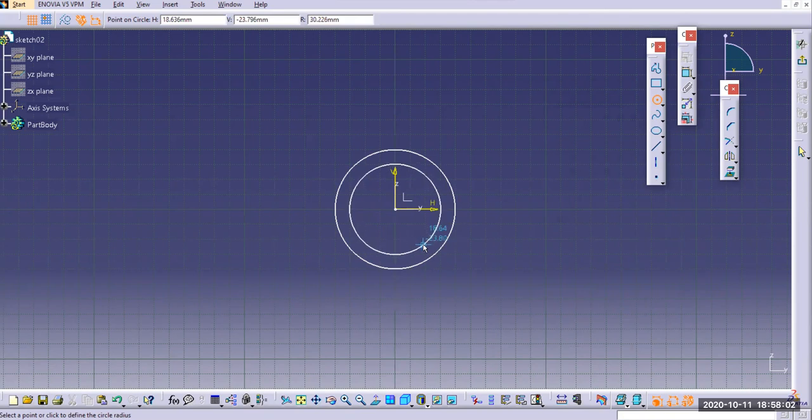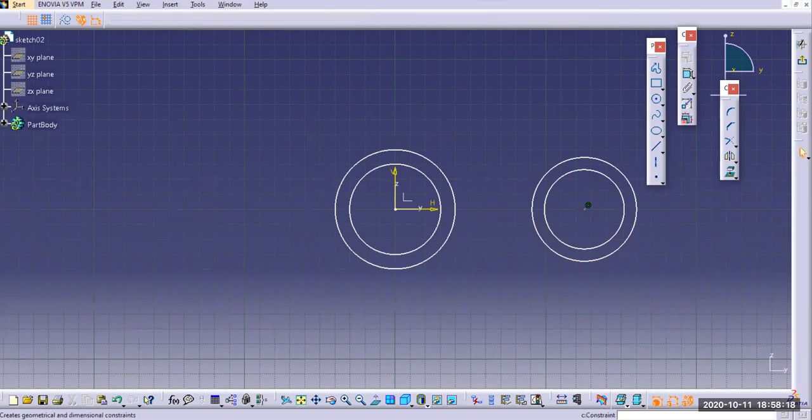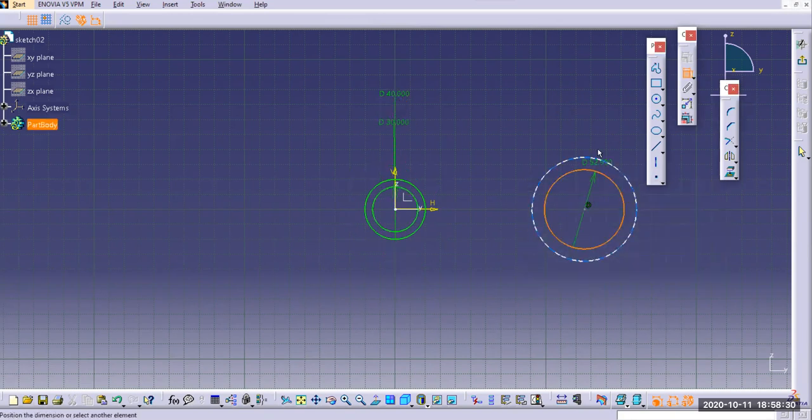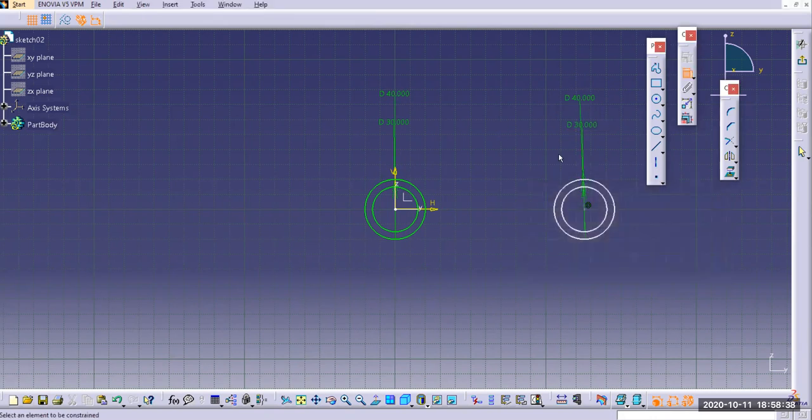And again, another circle. And now you can see that the tracking line is out. That means I am on the axis, and I would make my second portion of the circle. And over here, also the second portion of the circle. Okay, now let's dimension our circle to 40 and 30. 40, 30. Similarly for this, 30 and 40. 40 and 30.